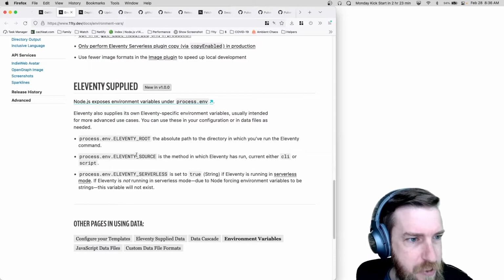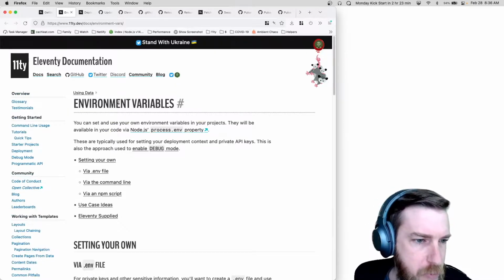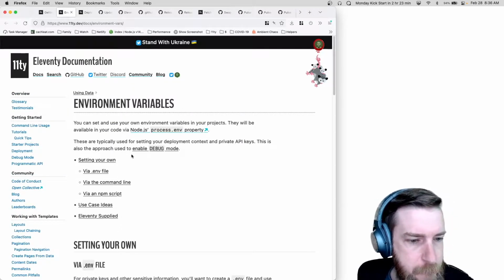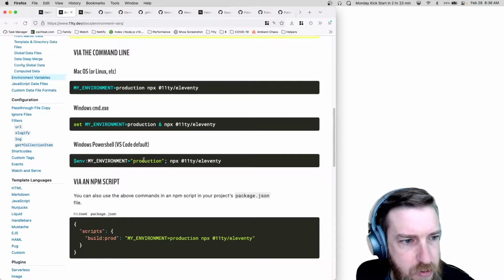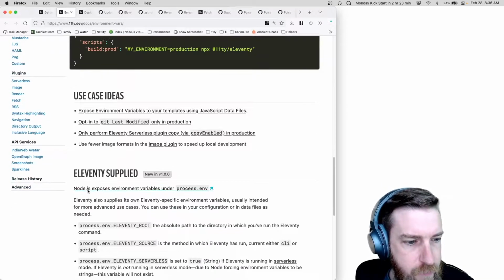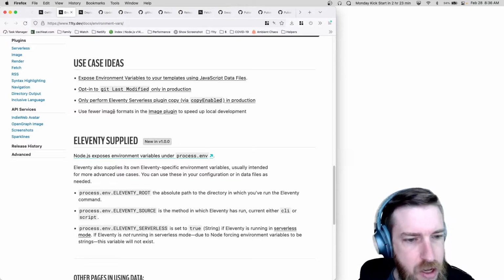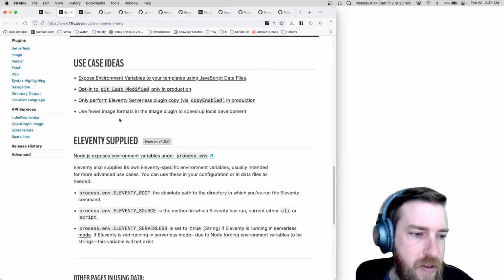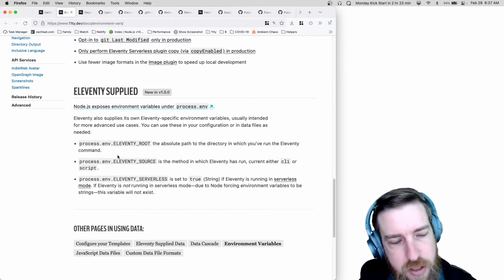So some improvements there. We have a new docs page describing environment variables, how to use them, how to set them up, what they're used for. So check that out. Cross-platform, macOS, Windows, PowerShell, all that stuff. And then we also have some use case ideas listed here, how you can speed up your builds using environment variables, and then a section about Eleventy supplied environment variables, which is new in 1.0.